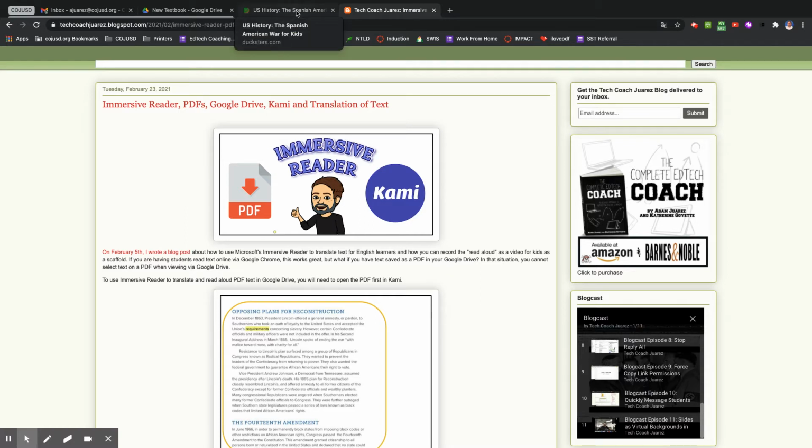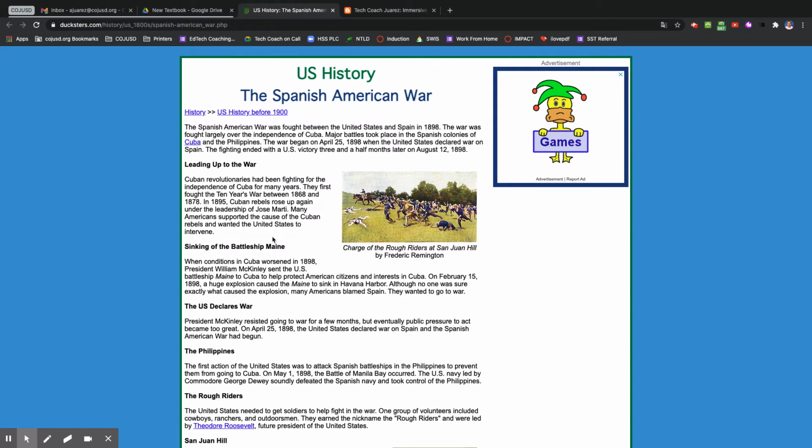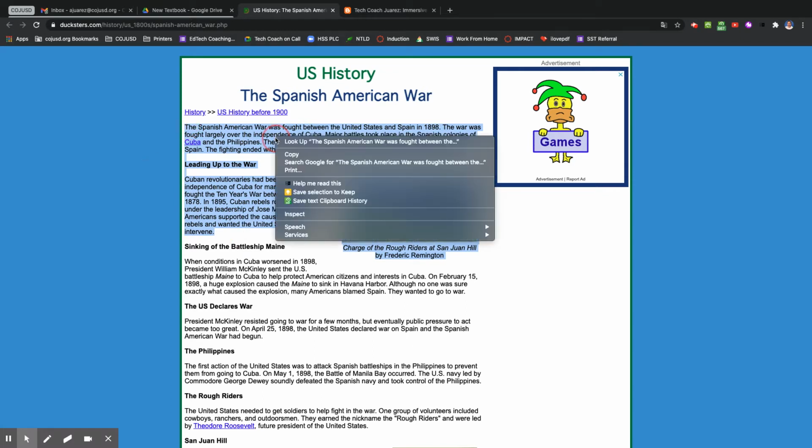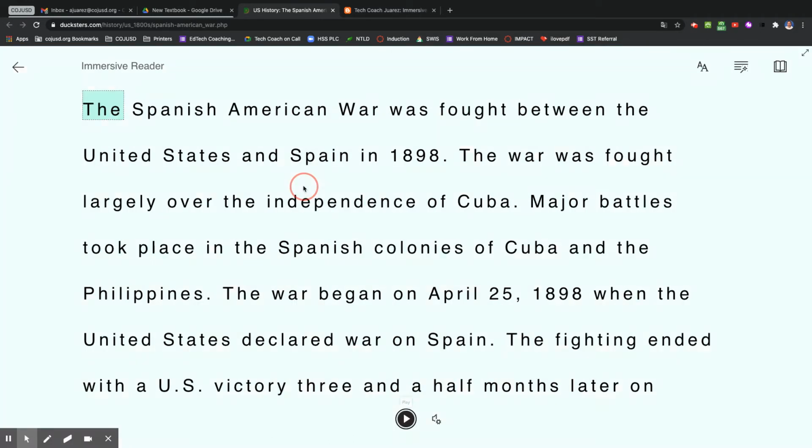once you have the Immersive Reader Chrome extension downloaded on Google Chrome. So I'm just going to take this sample piece of text here. Let's say that I want students to read this text here. I highlight it here. I select it with my cursor. I right-click anywhere in that selected text, and I click where it says "Help me read this." If you have the Immersive Reader Chrome extension, this will be an option. If you don't see it as an option, that means you don't have it yet. So this is how it would work on this web page here, and this is what it would look like.